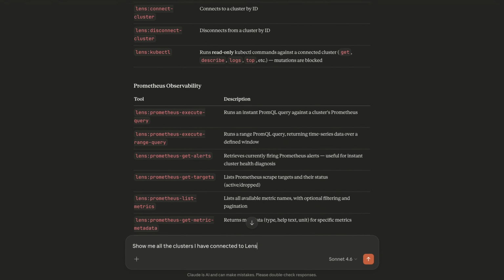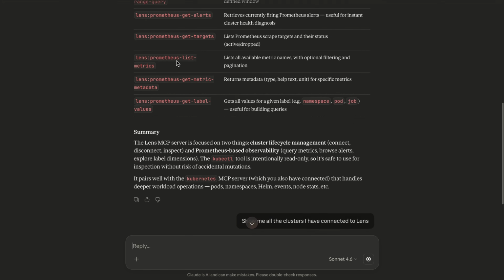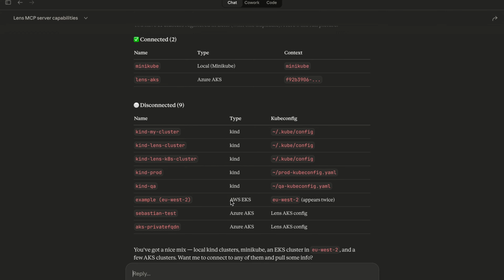Perfect. Now that we understand what it can do, let's actually see all the clusters we have access to. You can also see that we have AWS EKS and Azure clusters, and these are not in my kubeconfig, but rather they are leveraging the existing integrations that I've taken advantage of from Lens to connect to all my EKS clusters in my AWS account and all my Azure AKS clusters in my Azure account.